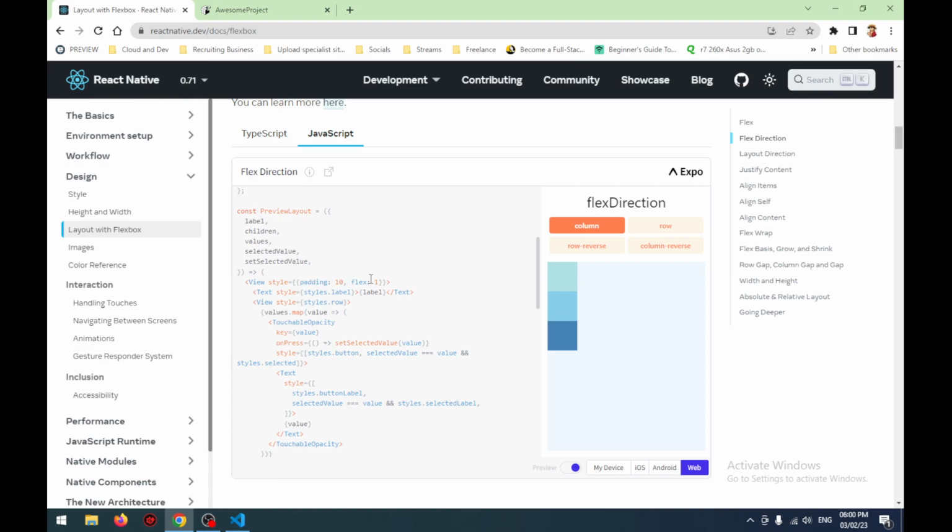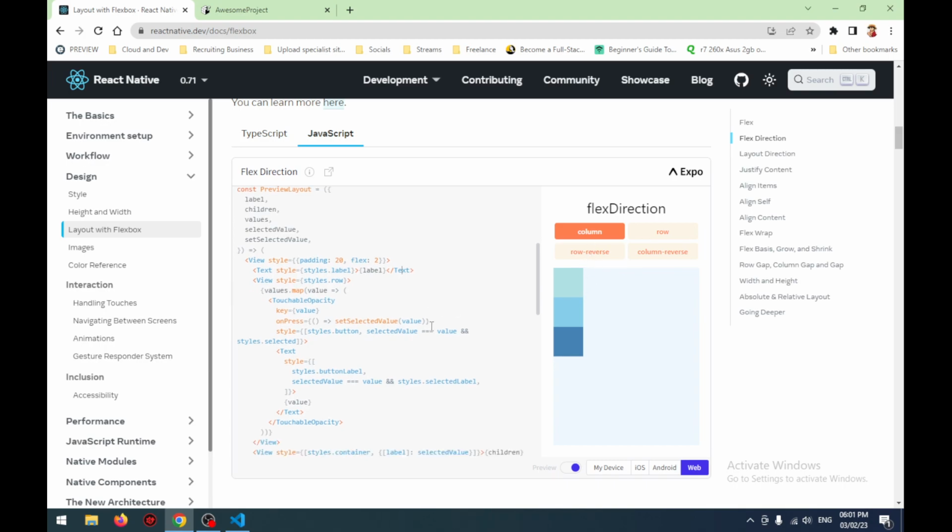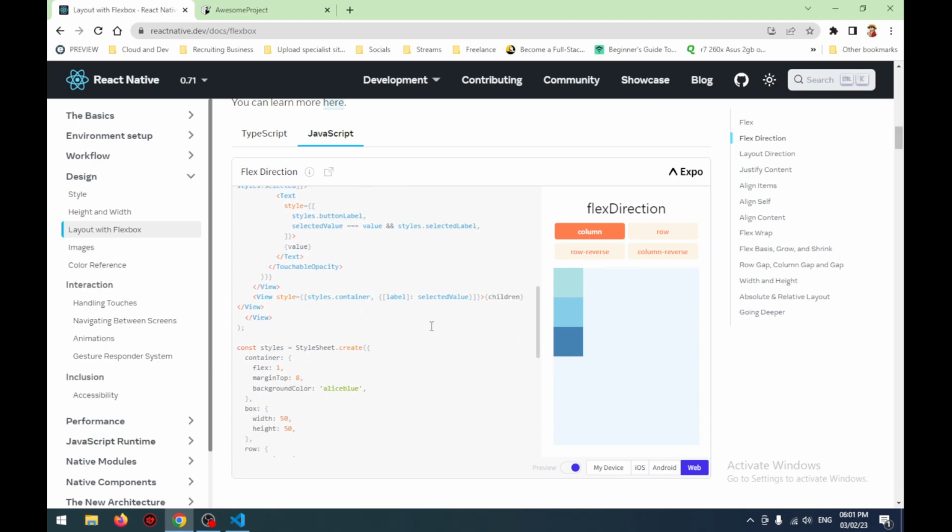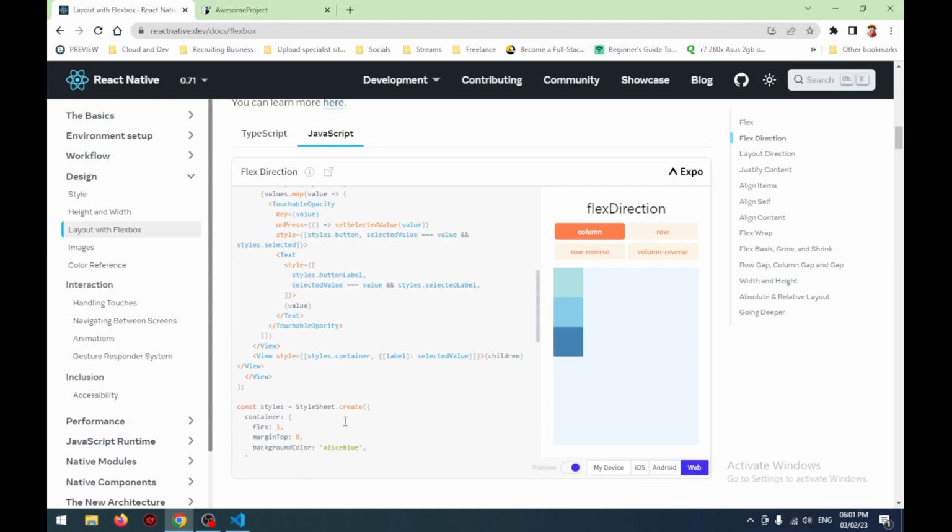If I change the flex to 2, this will become a little bigger. My guess is correct. No, it didn't. Okay. Padding to 20. It's now responding. Okay. It's like, oh wait, there's a style sheet here.